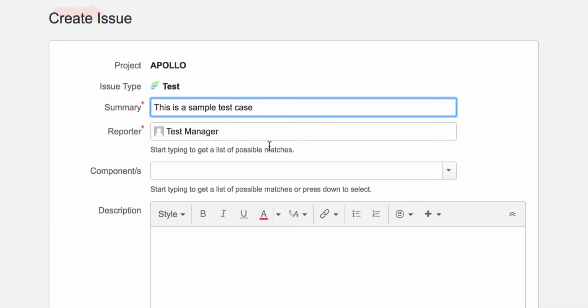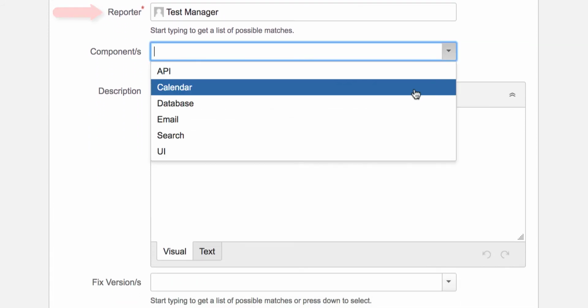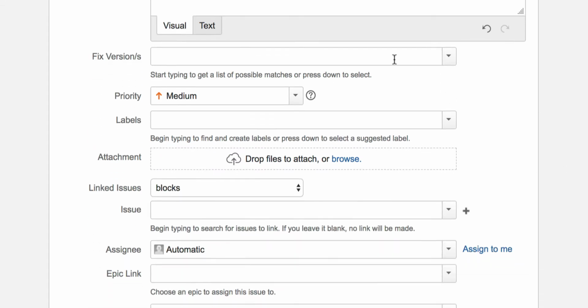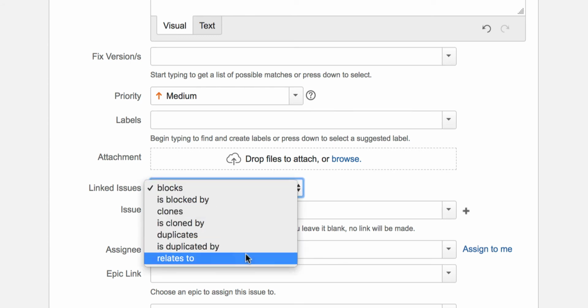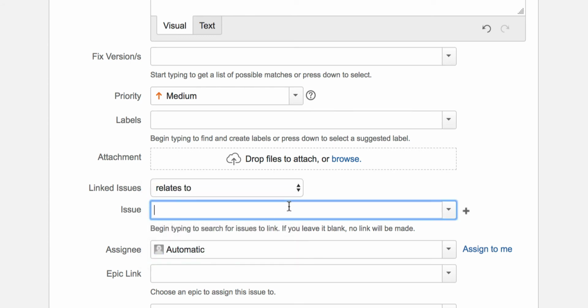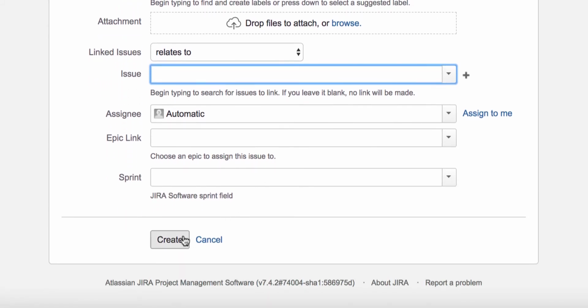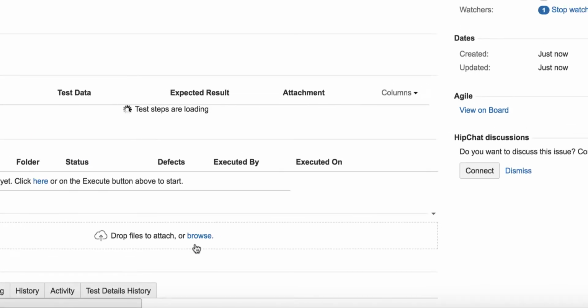Next, the reporter is automatically assigned to whoever is logging into the system. We can choose a component, and we can also add a description. There's also a lot of other fields. For example, you can choose a fixed version, a priority for your test case, any labels, attachments. You can also link your test cases to any bugs or any other issues in Jira. After you've completed filling out all your fields, you're going to be clicking Create.